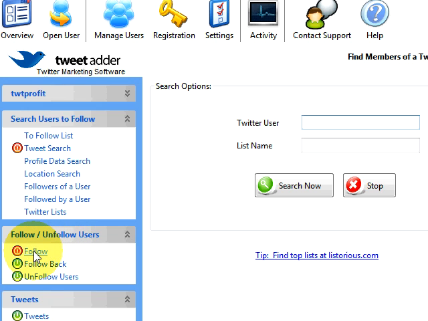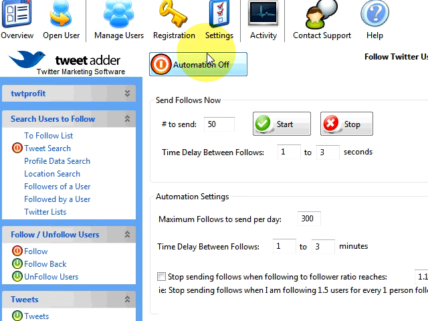Next up, looking at the follow-unfollow users section. So follow basically allows you to automate some of the following. Now, what they've done is they've changed this now. Big button here that says automation off or automation on. If I click it, at the moment I've got it turned off for this account. Basically what it will do is look at the people in your to follow list, and the way I've got it set up, it will send up to 300 follows a day.